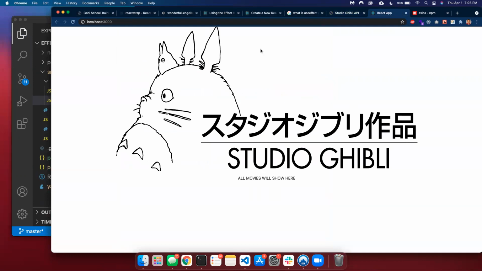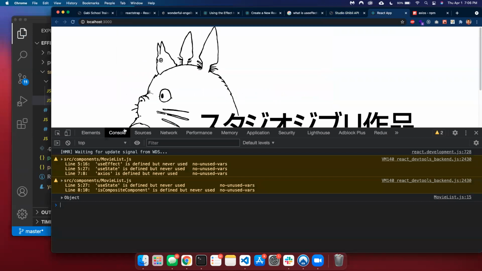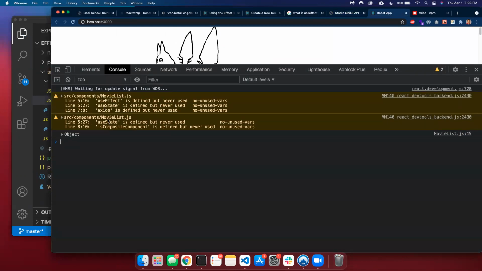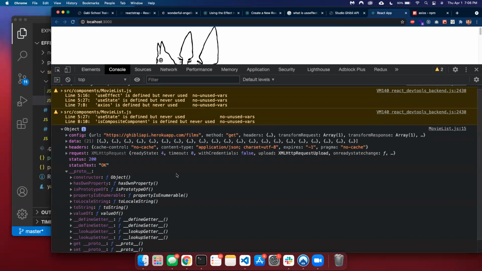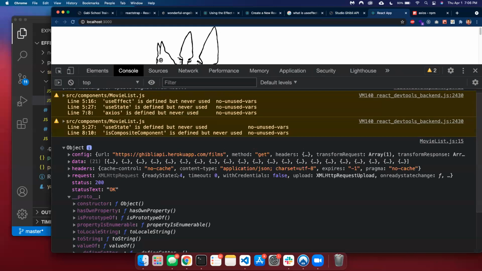So now nothing's shown here because we sent it to the console log. So right here, as you can see, we have an object. This object has a bunch of stuff. Remember, if you want to inspect an API call, you just keep reading it and you're looking for something like data, response, something like that.